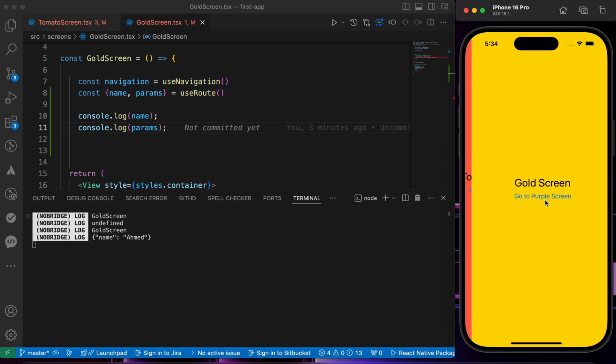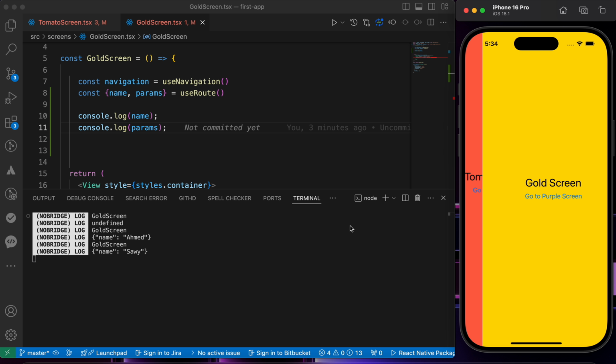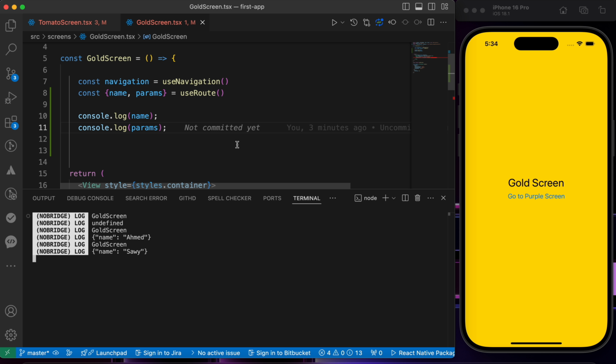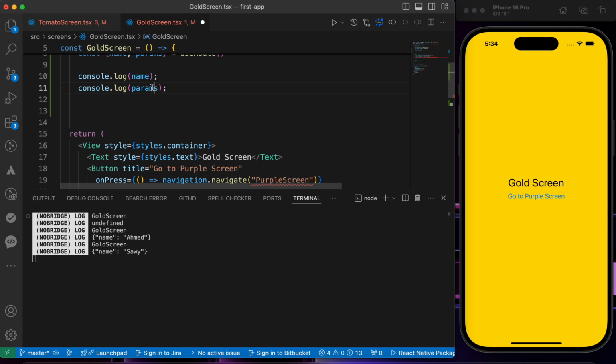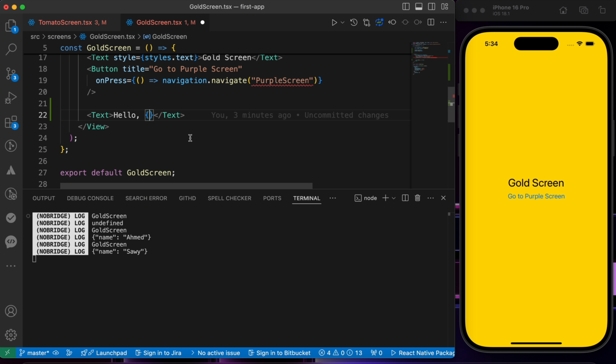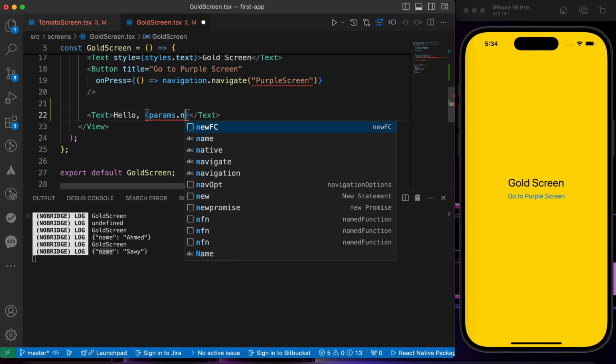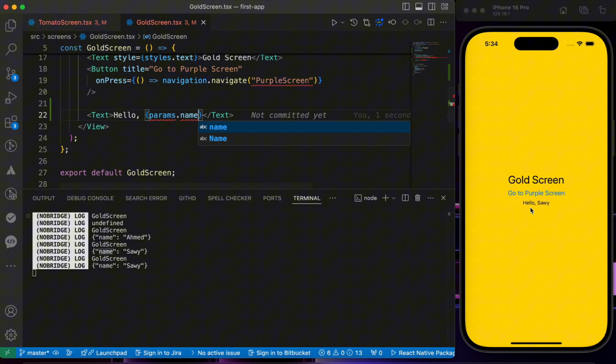When we press on Ahmed, look, we are in gold screen and the name is Ahmed. When we go back and press on Sawi, look, we are in gold screen and the name is Sawi. So we can add a text in our gold screen and type in it hello and add the name. We can access the name using the params. So this params object dot name, and let's press save. Now let's see what happened.